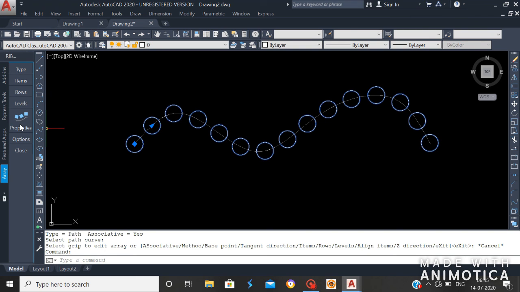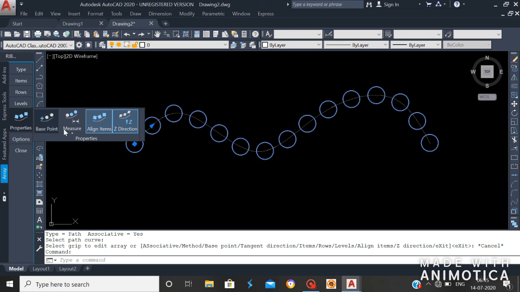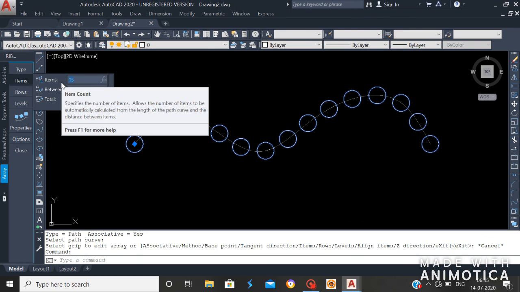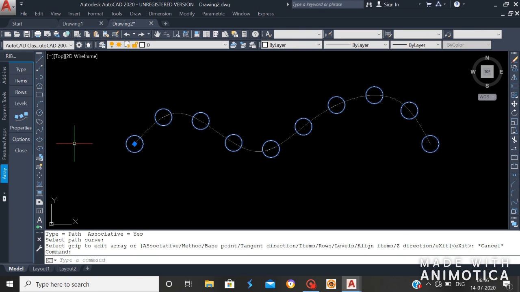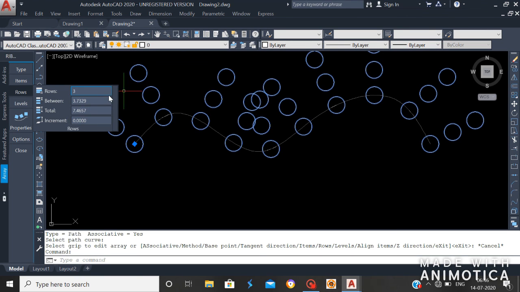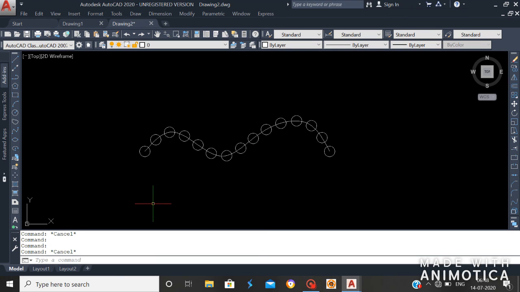So let's just go to properties and here click on measure and click on divide. Now you can see the items, you can change the items. Say you want 10 items, press 10. The distance between them is automatically adjusted. Say you want 3 rows, then change the number of rows here. Here you can see.